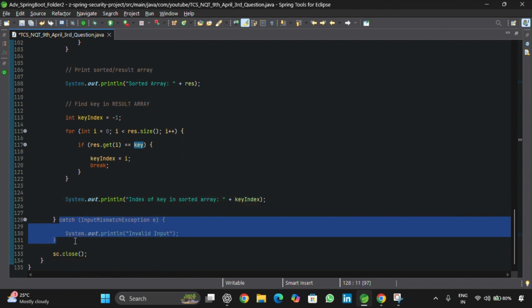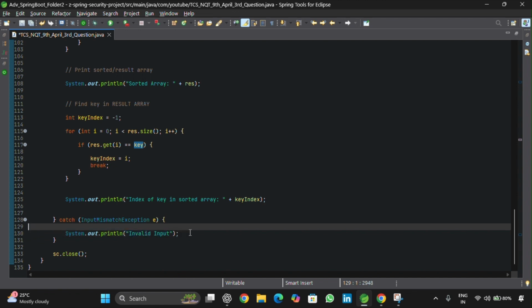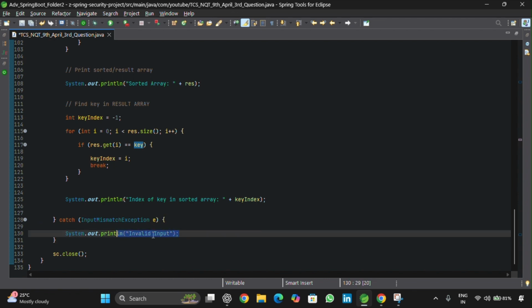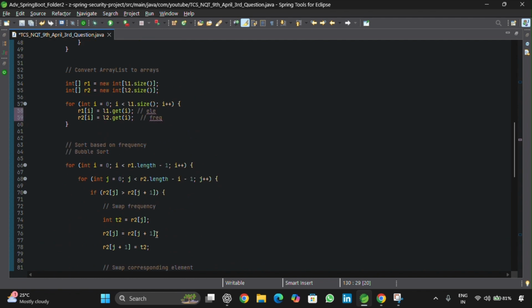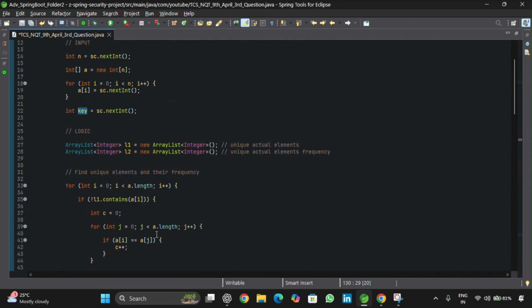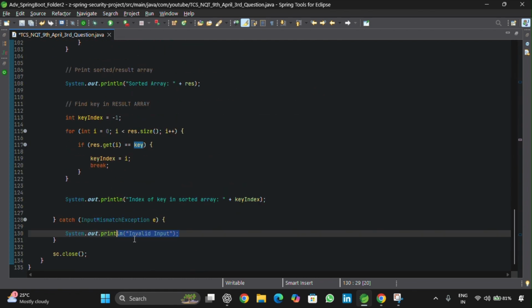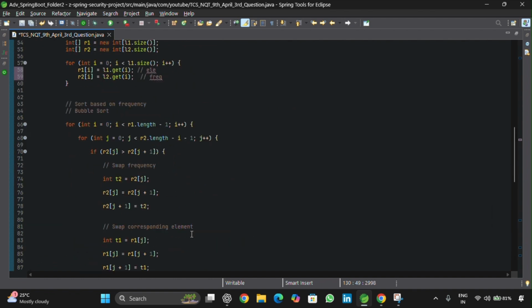This catch is for invalid input. I told you to ignore it, sorry for that. In my starting, the logic was running in my mind, so I missed this. So this is for invalid input: while entering the integer values, if the user enters a character or string value, it will not throw an error, it will print the invalid input message here.